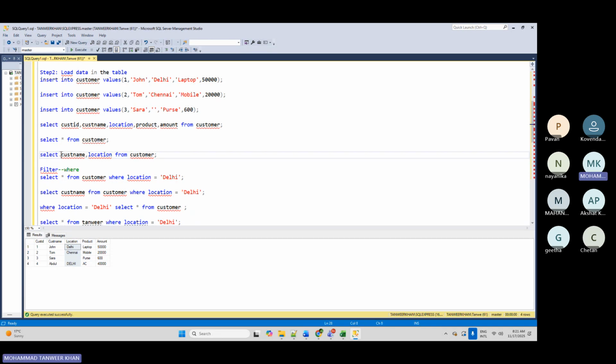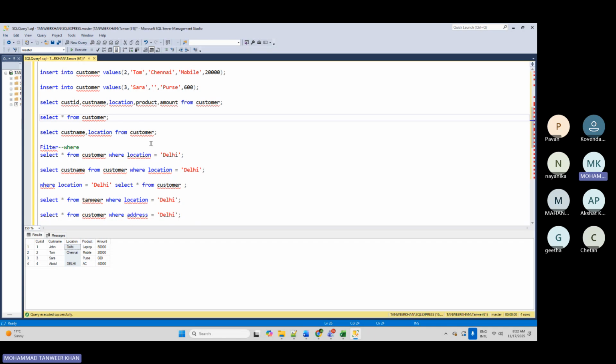Then in select, you have full freedom to display whatever columns you want. You want to display only customer name and location, keep only customer name and location. If you want to display only customer name, keep only customer name. Then we have discussed how to apply a filter. To filter the data, you have to use the where keyword. That is what we are using here. Okay.